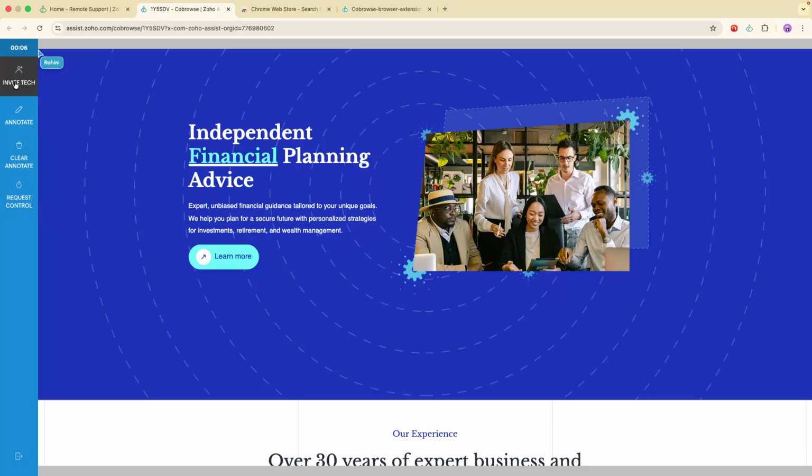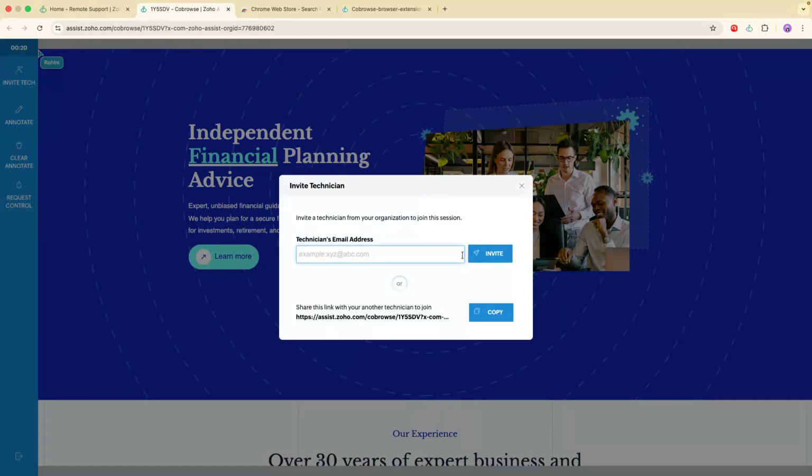Once your customer has joined the session, you will have options to annotate, or if you wish to control the screen, you can also control the screen using the request control option. If you wish to invite multiple technicians to the same session, let's say that you need assistance from your senior to debug an issue with this particular website, or you need assistance from your high level technician to guide your customer about a specific issue, you can make use of the invite technician option. You can enter the email address of the respective technician and send the invitation.